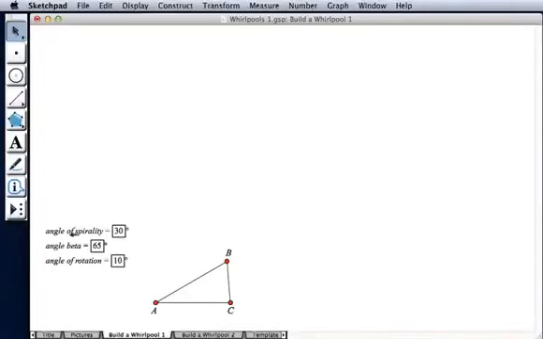Now if I select something like the angle of spirality, I can press the plus and minus keys on my keyboard to change its value. This will be useful when we want to vary the template to create different whirlpools. But for now, let's work with triangle ABC.